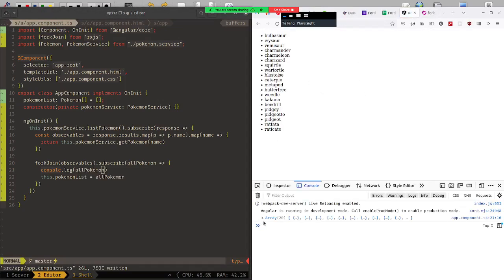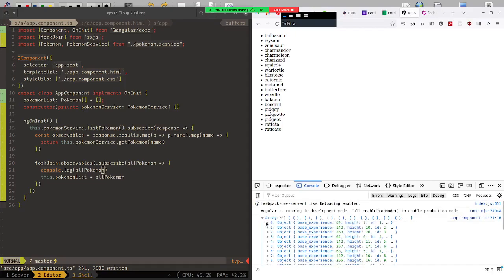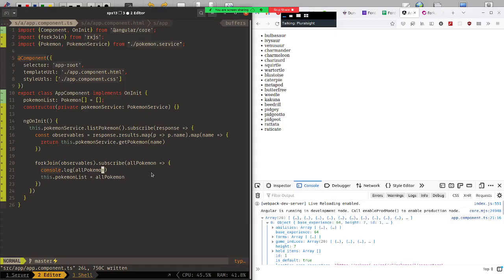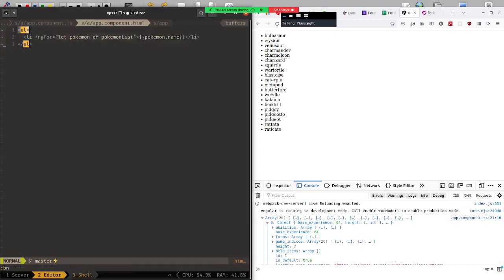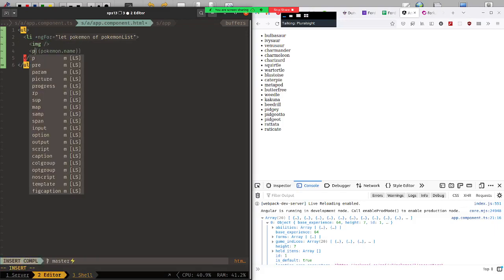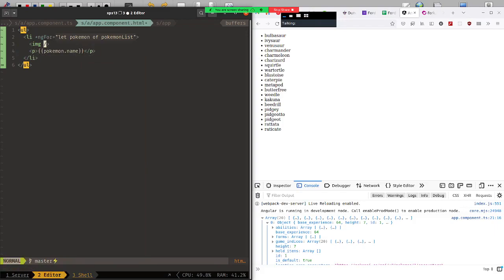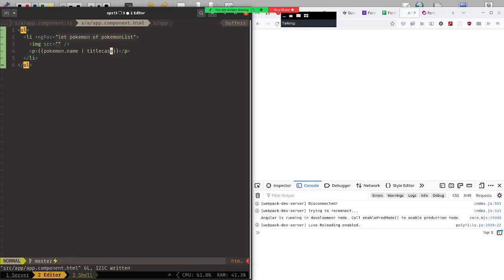Hey, it still worked. Hey, that looks like all the stuff. So, moment of truth. Over in this template, can I make this a little bit more interesting? Could I say that's an image? Can we pipe to title case those Pokemon while we're at it? I assume that we could. Do you know the name of the pipe? It's just title case? Yeah. Sick.